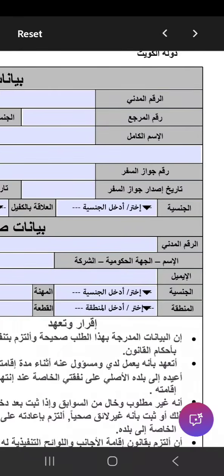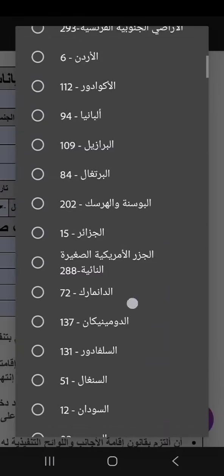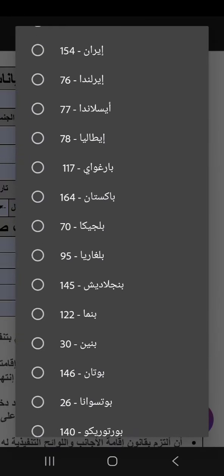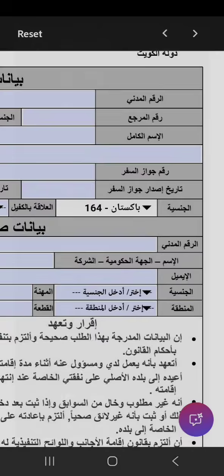Then comes al-Jinsiyya. Jinsiyya means nationality; you have to click the drop down list. Then you have to go down and select Pakistan. It will be in the Ba section, 164. This is the option for Pakistan.